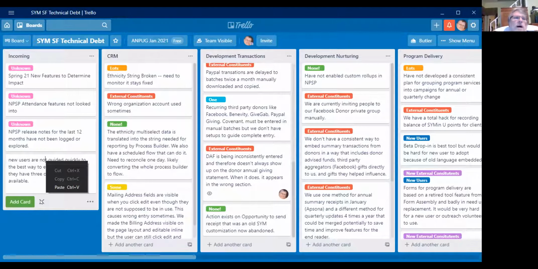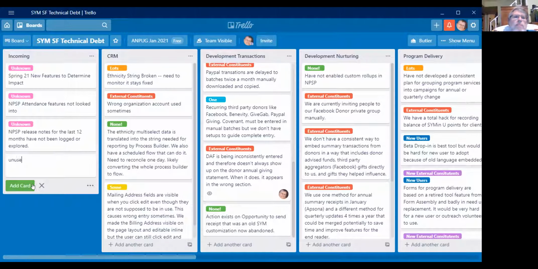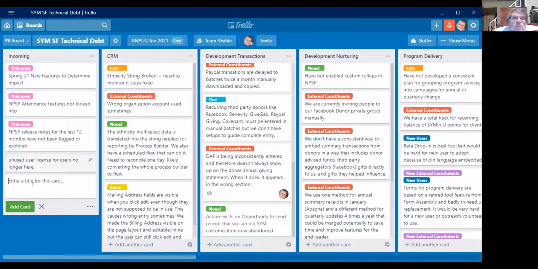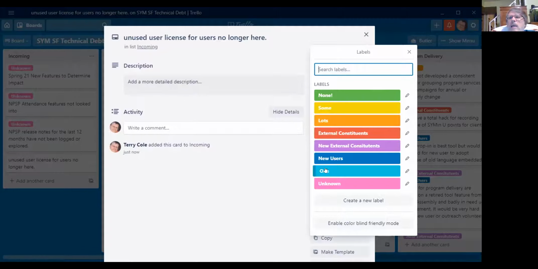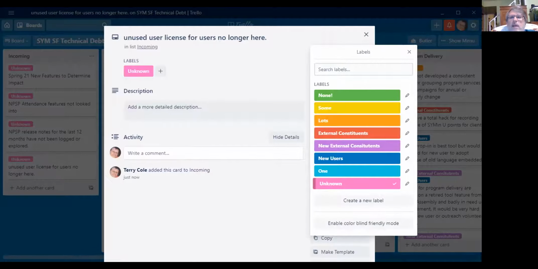Another thing that comes up often is we have unused user licenses, or users no longer here. That's actually true for my organization. Right now, it's affecting no one. It's really a cost issue. I can't add a new user without either fixing this or buying another license.